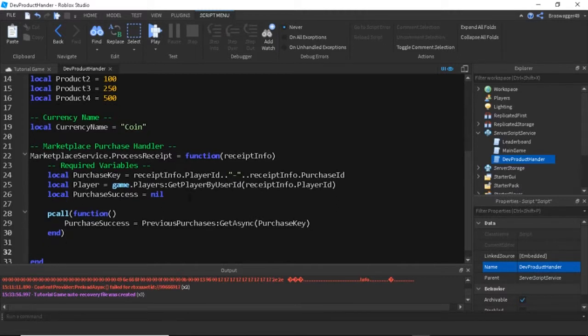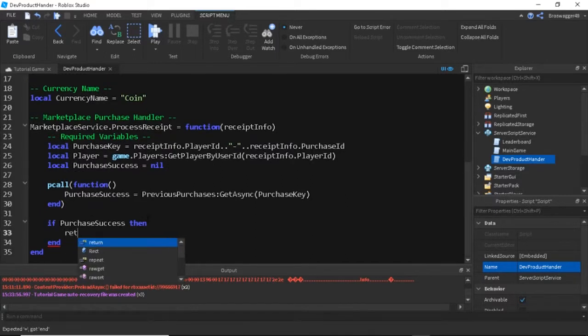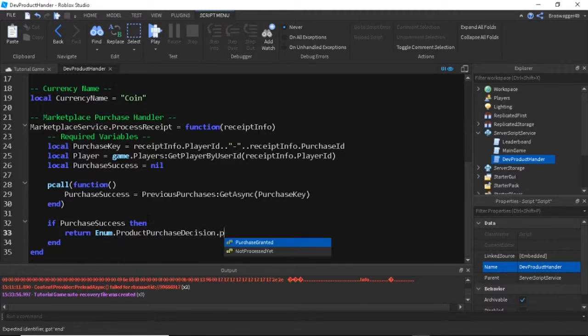Outside this pcall, we're going to make an if statement. So if purchaseSuccess, then we're going to want to return something back to the player. We're going to access the Enum again, just like in a lot of previous videos. This time, instead of KeyCode or any of that, we're going to do ProductPurchaseDecision, because it can also handle this stuff too. And we're going to do dot PurchaseGranted. So if they join the game and they have a logged purchase but it was incomplete, we're just going to grant the purchase to finish it off.